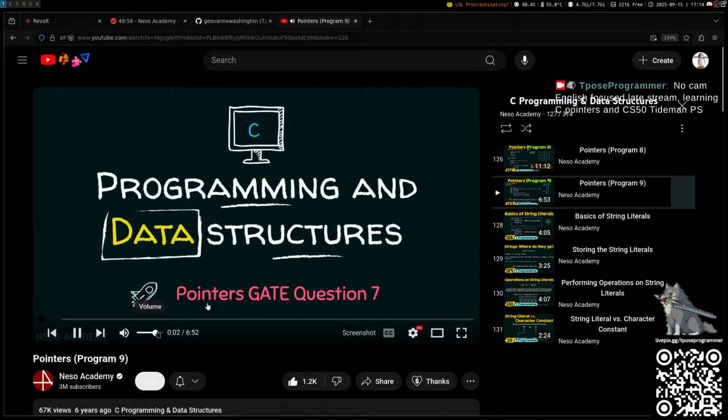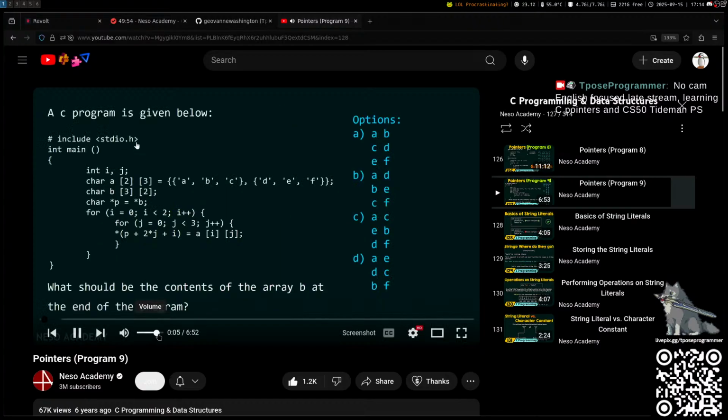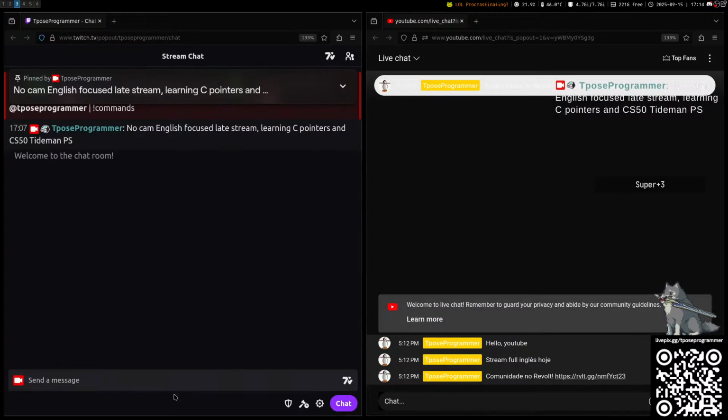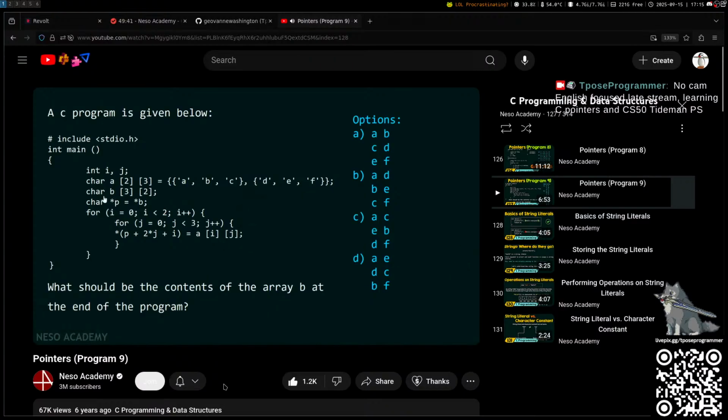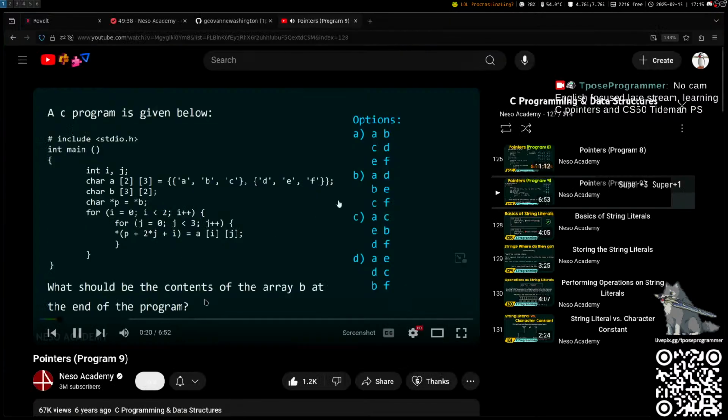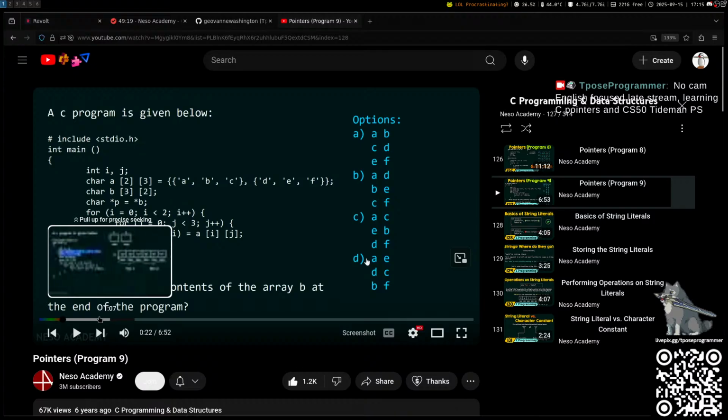We will deal with another question related to pointers. So let's get started. A C program is given below. Here is a program available in front of you. What should be the contents of the array B at the end of the program? We need to identify the contents of this array B at the end of this program. Obviously, one of these options is the correct option. So you need to... What should be the contents of the array B at the end of the program?